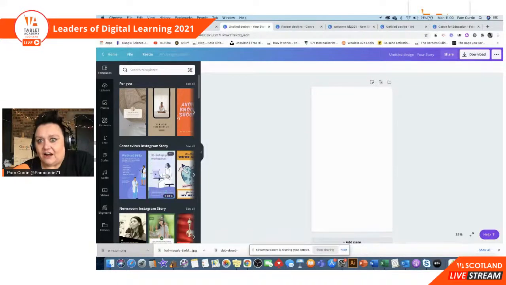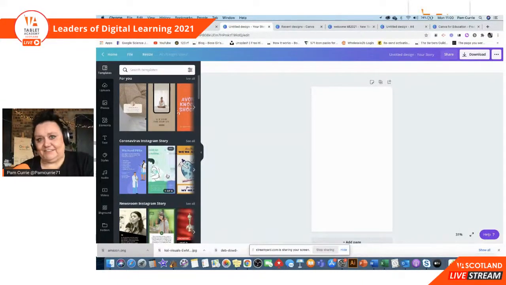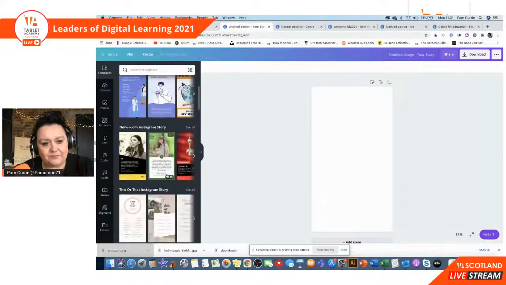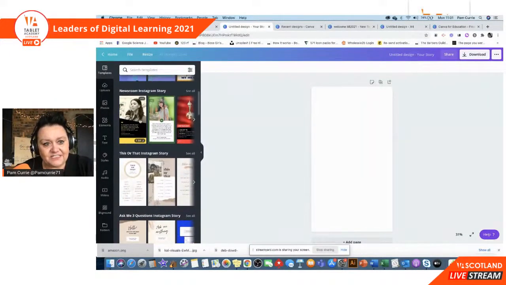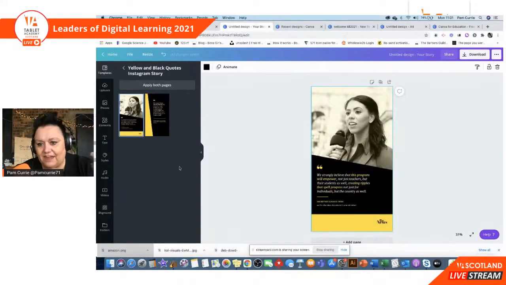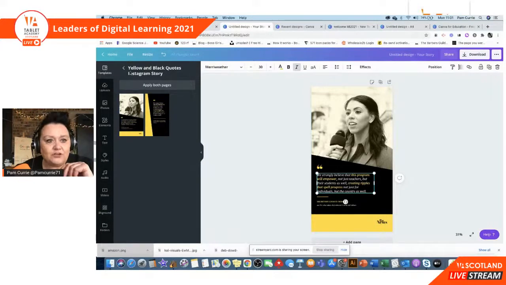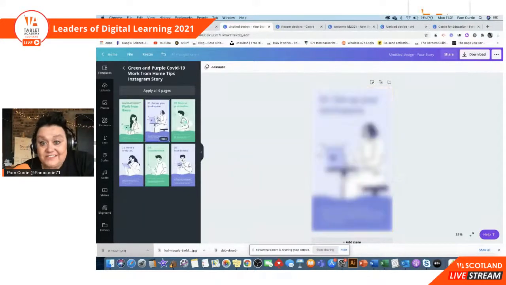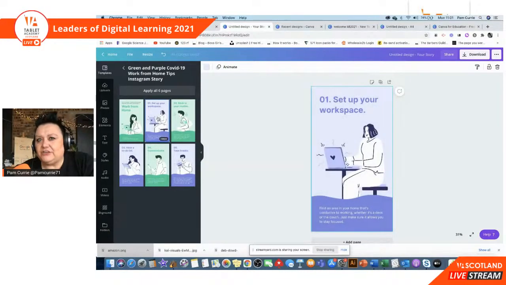Templates are amazing. They make you look like you're a pro designer when all you've done really is take one of their templates and edit it a bit for your needs. So look at all the different templates we've got here. We've got different styles, so we can click on this one, and we've got that kind of image layout with a quote, which might be useful for a kind of news story. We've got some related to coronavirus, and Canva's really good at topical designs.